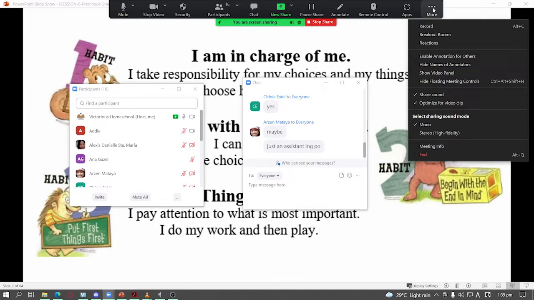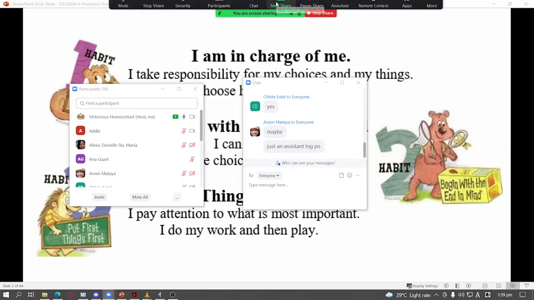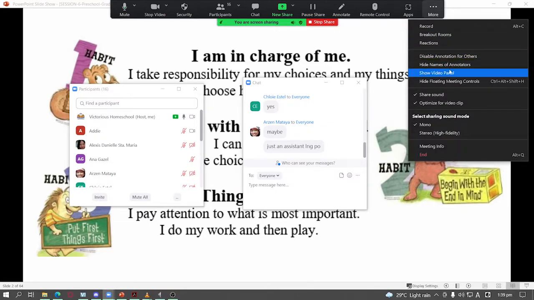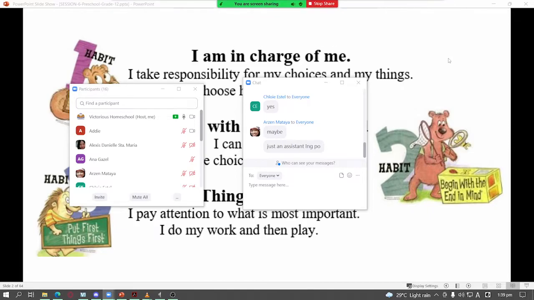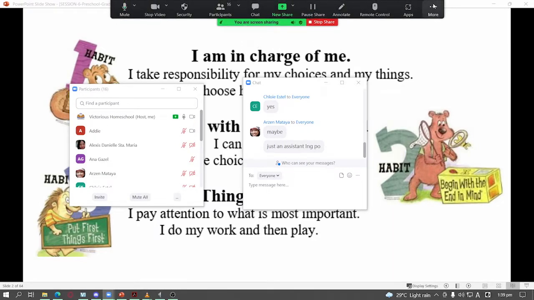If you go here to more, there are all these sub options. This is usually enabled, you're going to need to press this to disable annotation for others. If you press that, nobody will be able to draw on your screen except for you. Only you as the host has the right to draw on the screen. But sometimes we don't even use this. So if you disable this, at least the kiddies that want to draw on the screen won't interrupt others. They won't block the screen for their classmates.